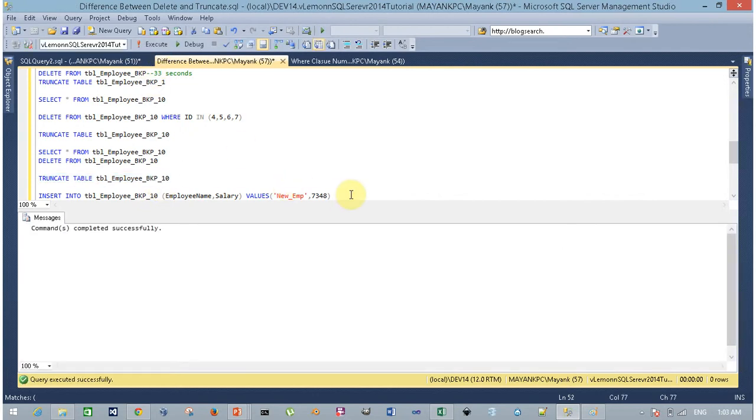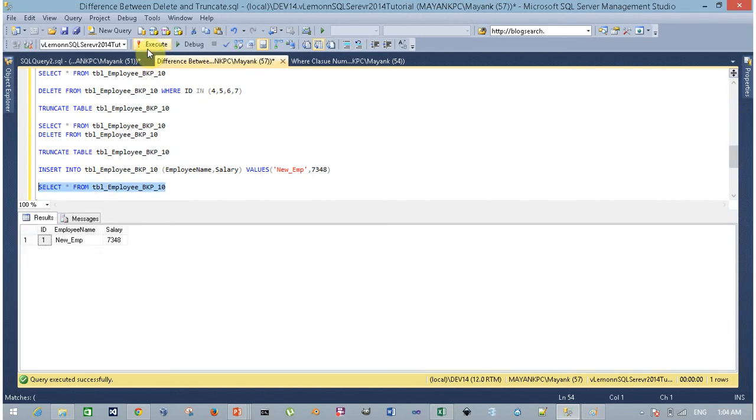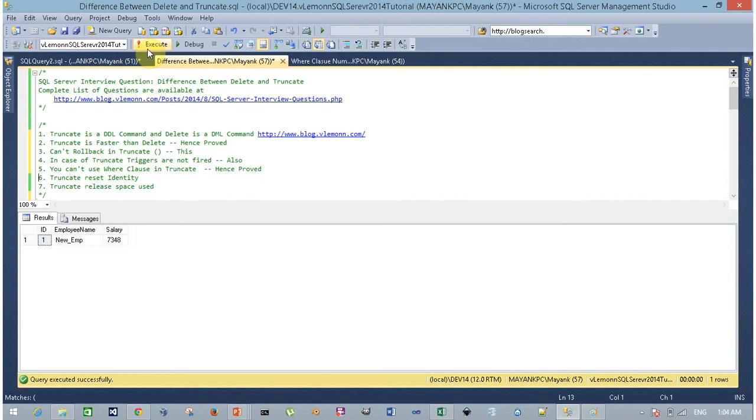Now, let's truncate this table and again insert a record in our employee table. One row is affected. Now what is the ID? Last inserted record ID is 12, so most probably it is 13. Oh, it's 1. Why? Truncate command is going to reset identity.